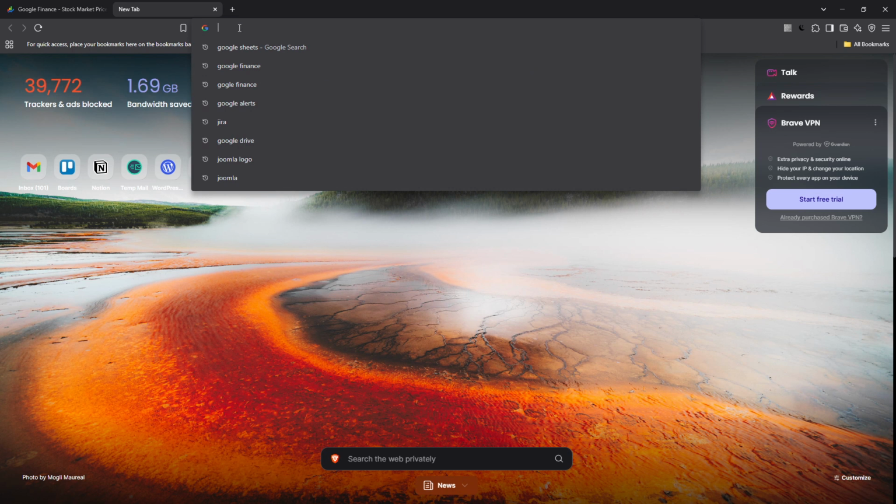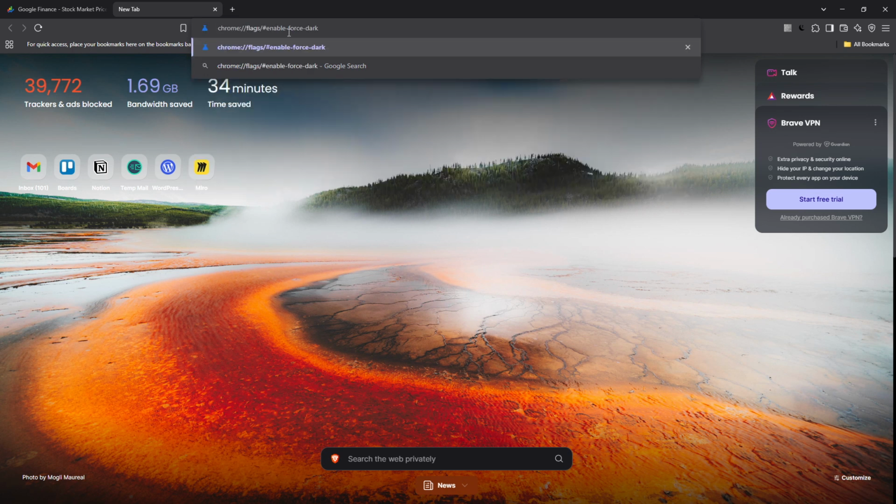You'll want to type in this specific URL, chrome://flags/#enable-force-dark. This URL might look a little technical, but don't worry, it's simply a path to some experimental settings in Chrome. These settings allow us to unlock extra features that aren't usually some of the default options. By accessing this page, we're able to change certain aspects of how web pages display color schemes.